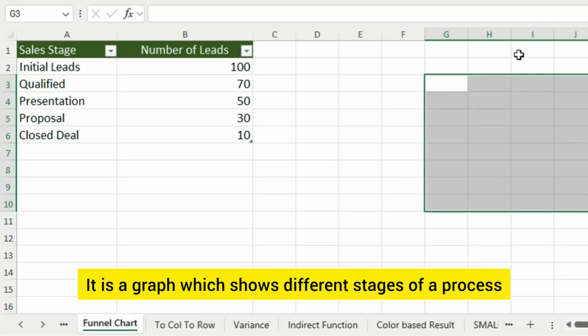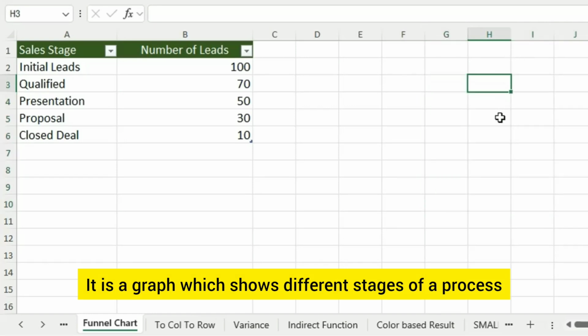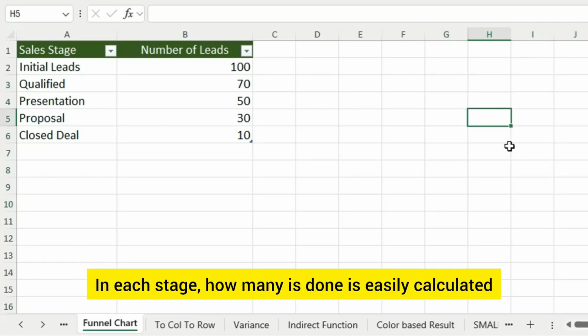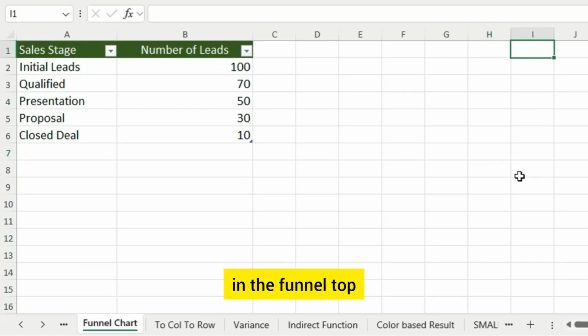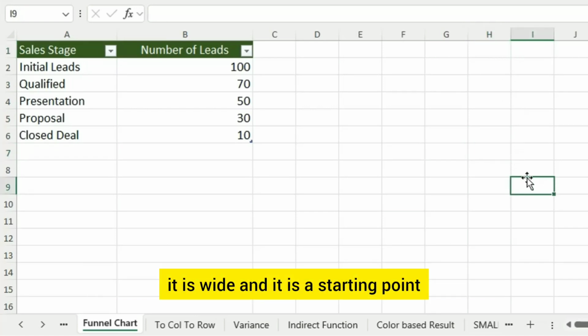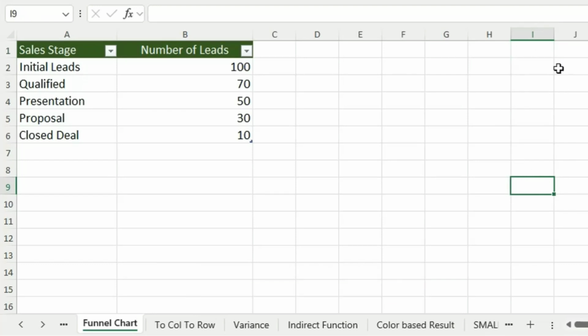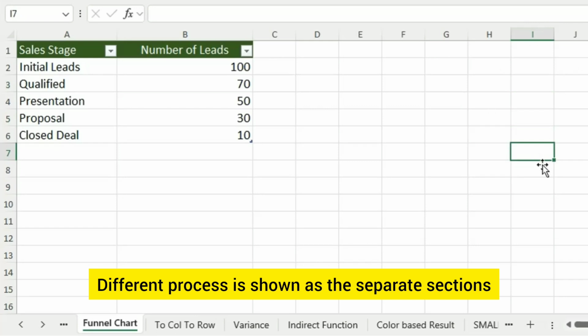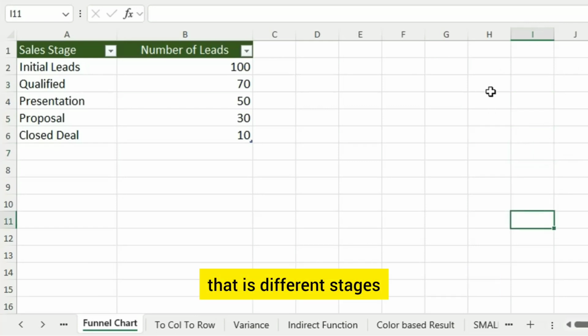It is a graph which shows different stages of a process. In each stage, how many is done is easily calculated. So, in the funnel top, it is wide and it is the starting point. At the bottom, it is narrow and it is the end point. Different process is shown as the separate sections, that is different stages.